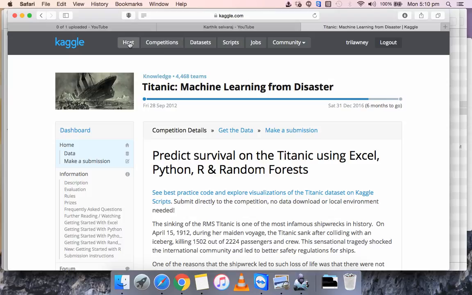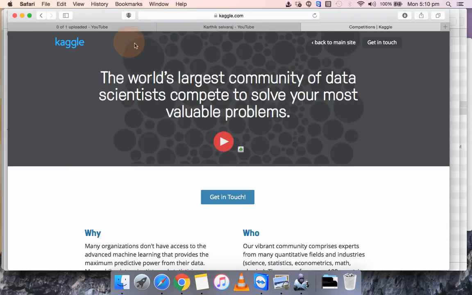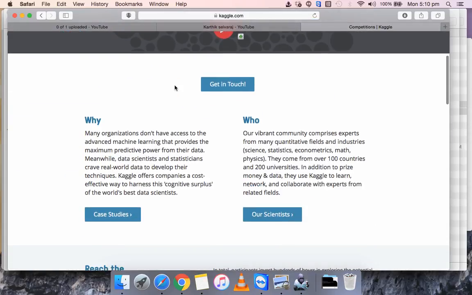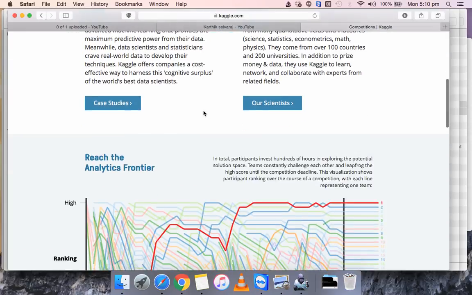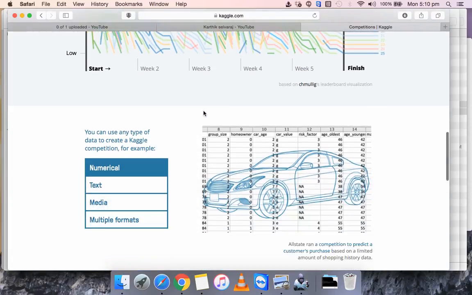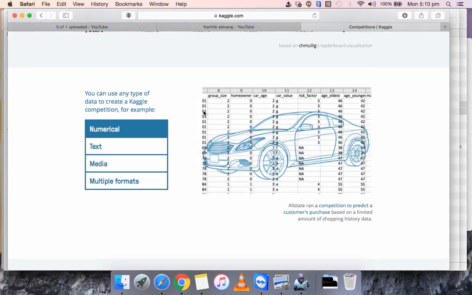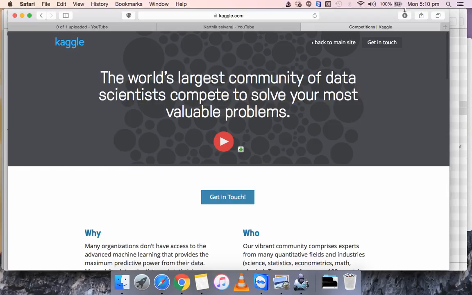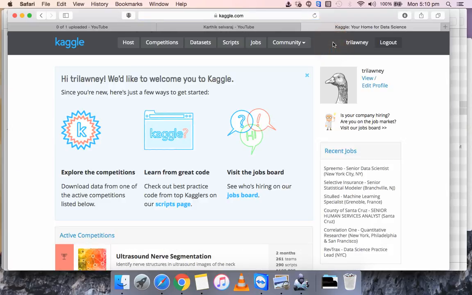You have another option to host. This host option is mainly used by companies who need to get their data valued and get some meaningful information out of it. It might not be required for you, but from an enterprise perspective, they will be happy to post on Kaggle so that data scientists all over the world can work on their data set and give them some meaningful information.